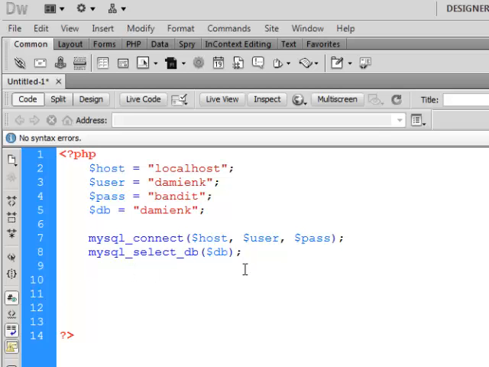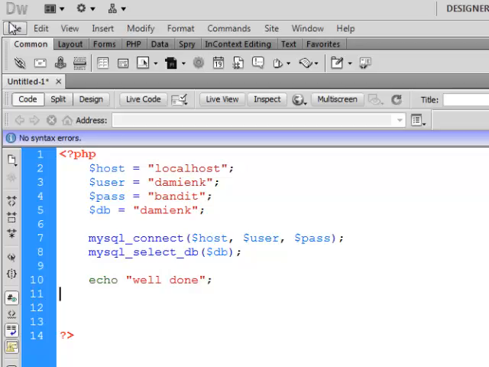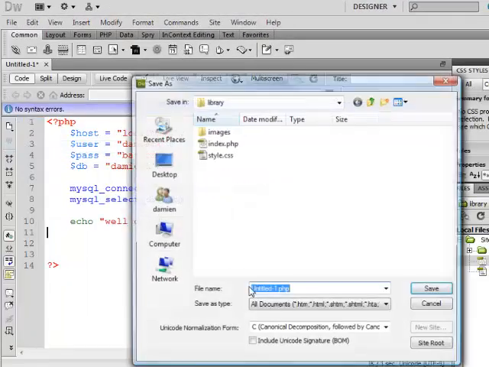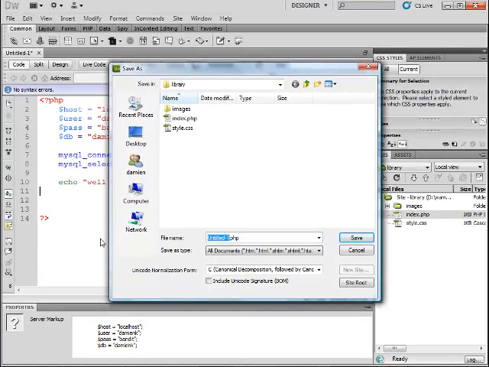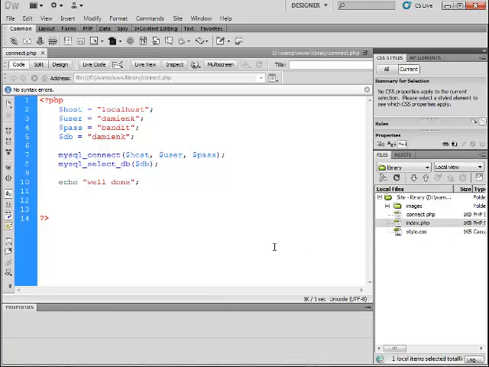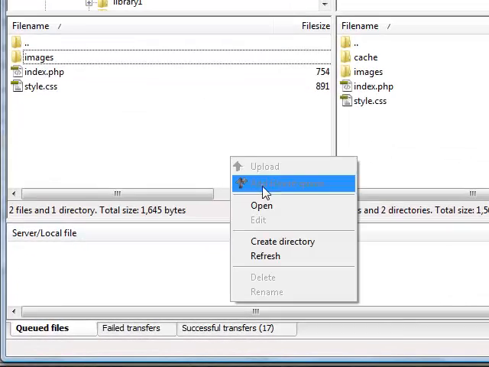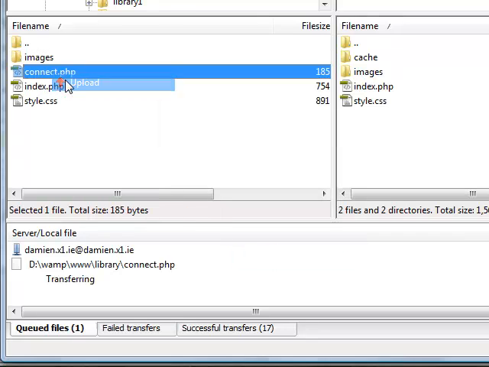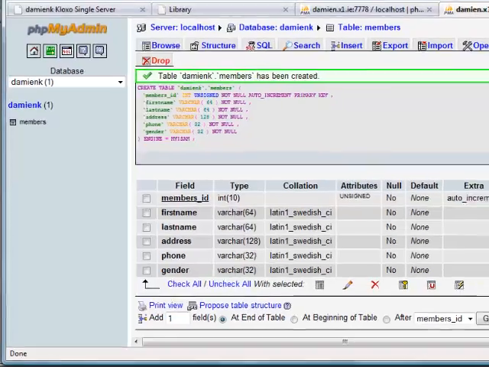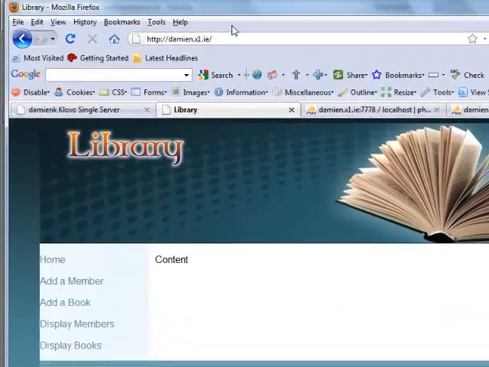Now, just to check that I've got a connection, I'll echo out, echo out build, and close that. Okay, I'll just echo out well done. And I'm going to save the file and call this connect.php. Save that, see it there. And I'm just going to upload this now to the server. And upload that. And I'm just going to call it now on a browser. So we'll come back here and call connect.php.